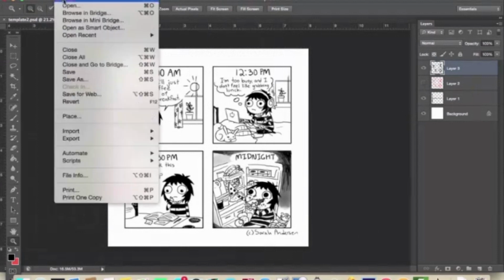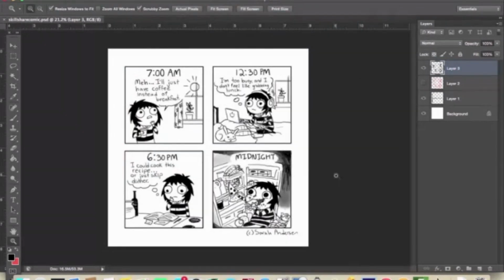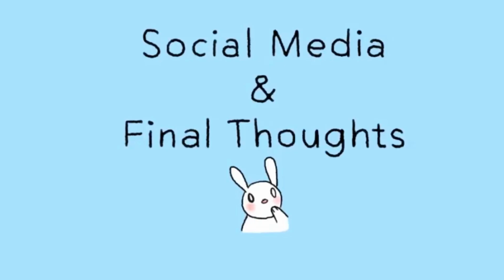When you feel like you've got a comic you like, save your file. Now, flatten your image and upload a low-resolution version to the project gallery. Congratulations on making a character in a comic. You've taken the first steps in creating a webcomic series.